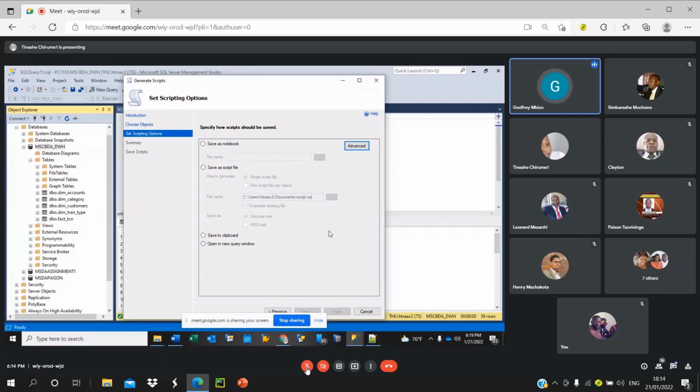Okay, then tick the option script to file. You can tick it as a script file, or you want it to be saved on a clipboard. Right, then next.